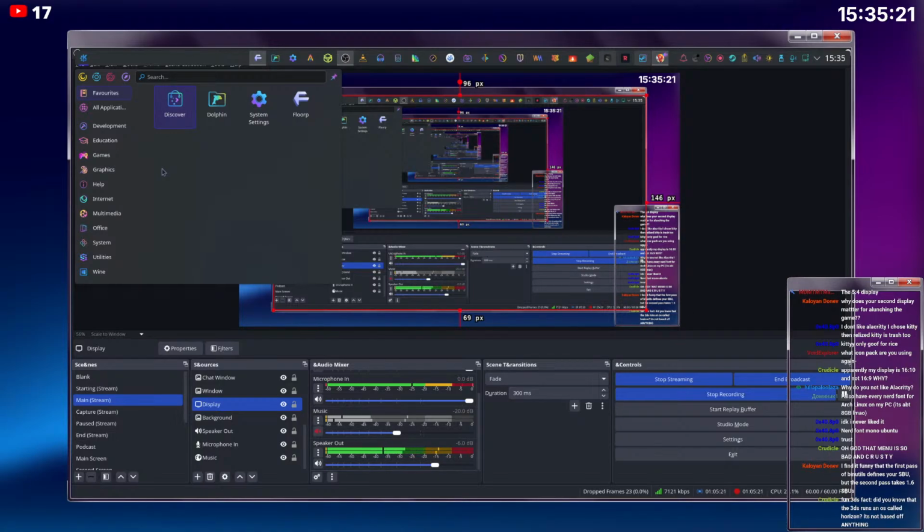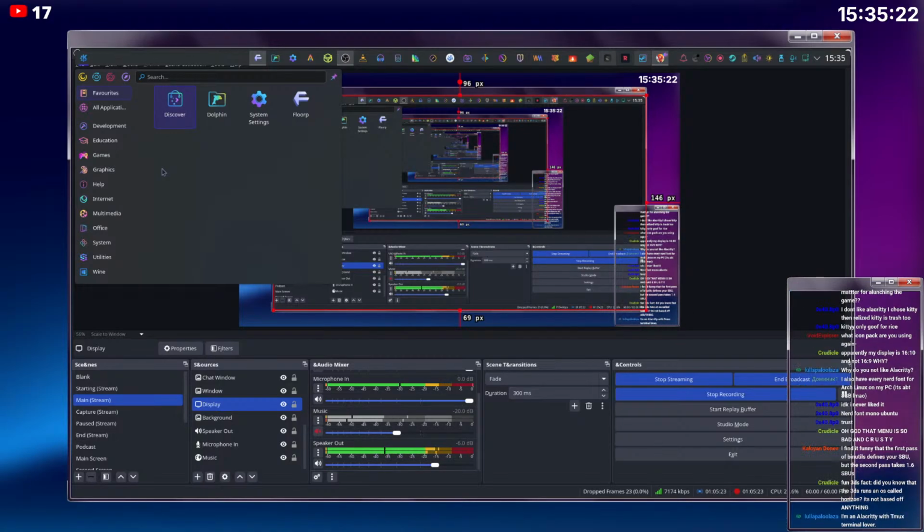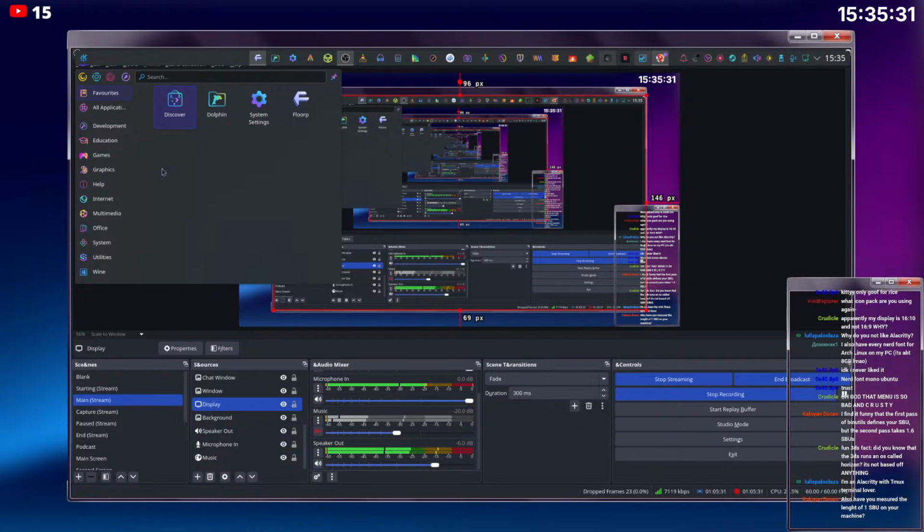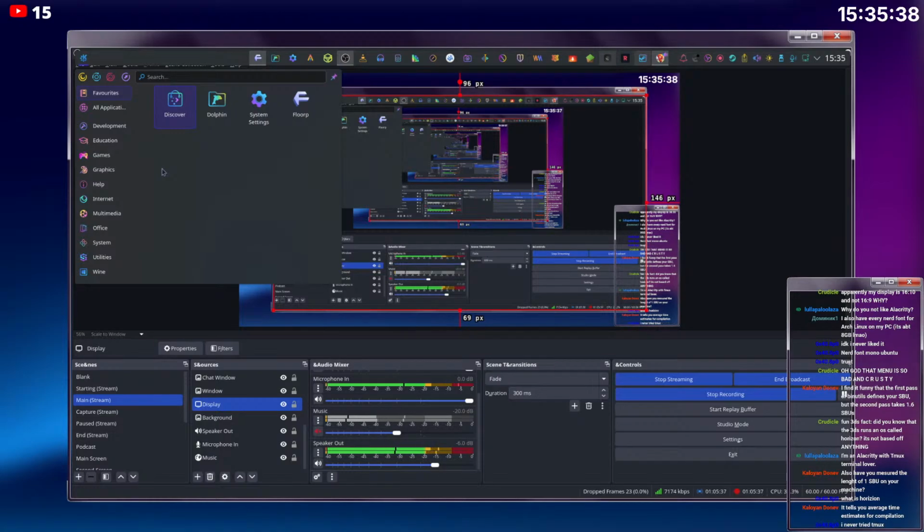I find it funny that the first pass of binutils defines your SBU, but the second pass takes 1.6 SBUs. I know, I never liked it. Nerd font, mono Ubuntu, trust. I find it fun. Fun 3DS fact: did you know that the 3DS runs an OS called Horizon? It's not based off anything. Also, have you measured the length of one SBU on your machine? Yeah, it's around 53 seconds to a minute.